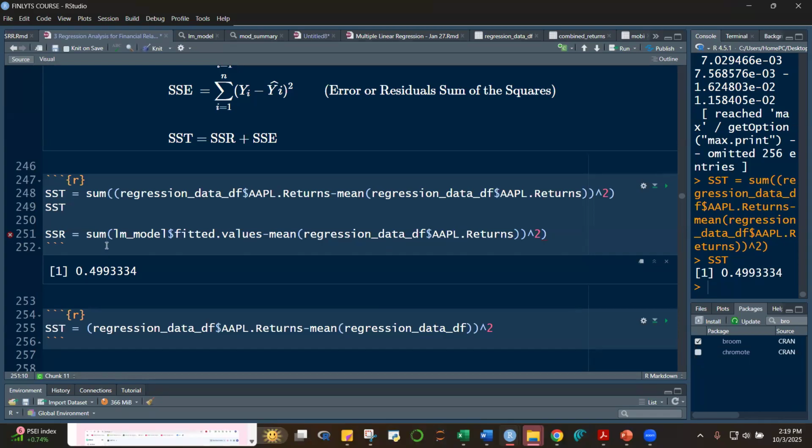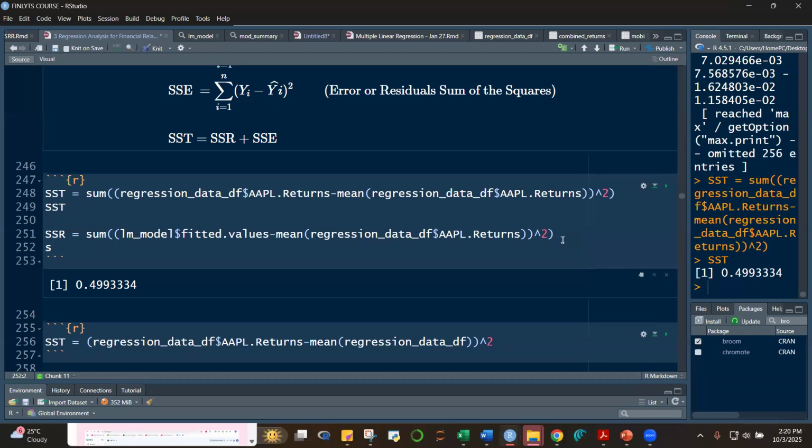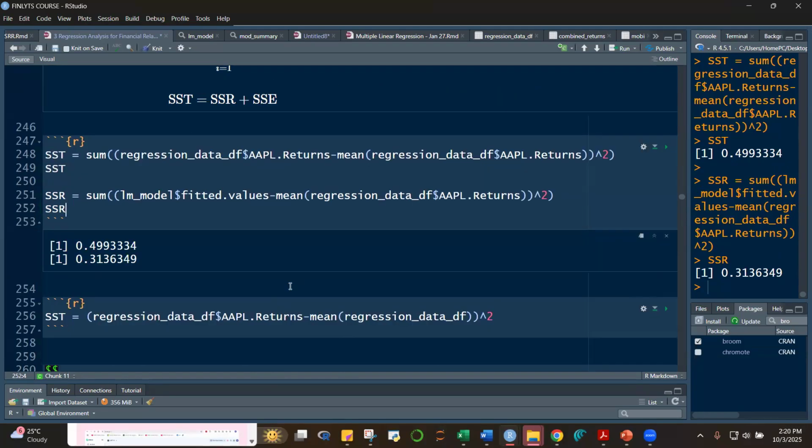Sorry. Wait. Let me remove this one first. LM minus mean, okay. Then we square. We have to put it in parentheses. This one, square that. And then sum the whole. Parentheses here. Sum, parentheses here. Now it's okay. A while ago, why did it register? R is fooling me. Okay, there you go, class. Sum of the squares of regression.